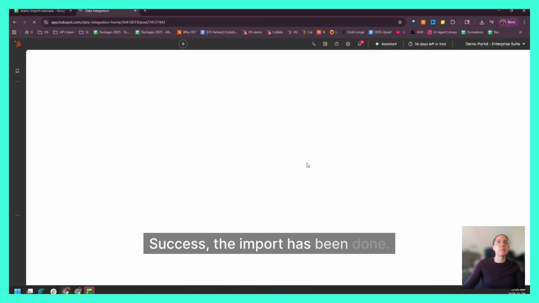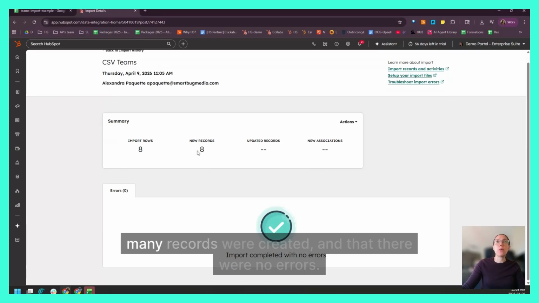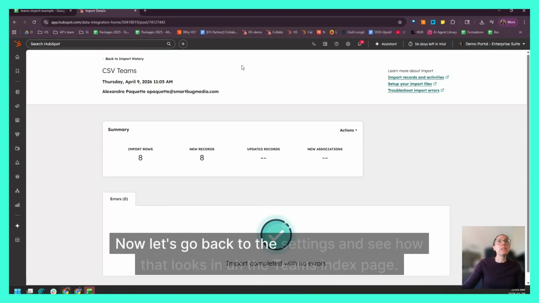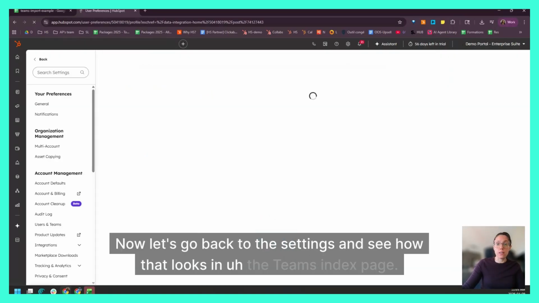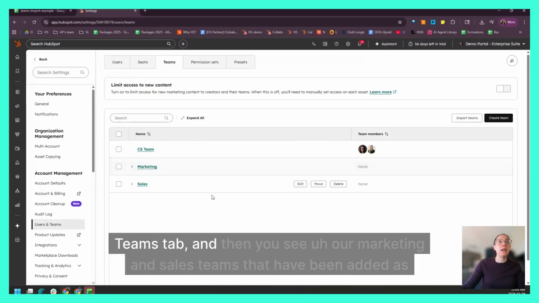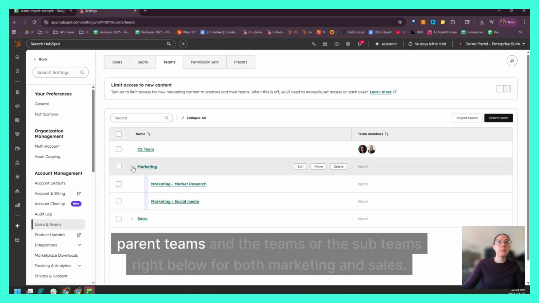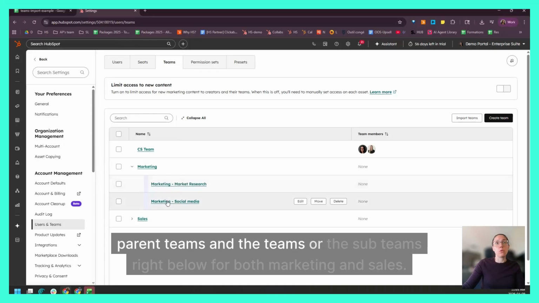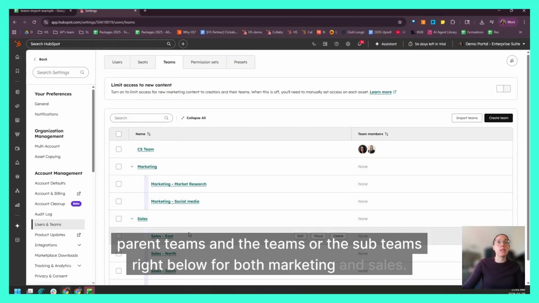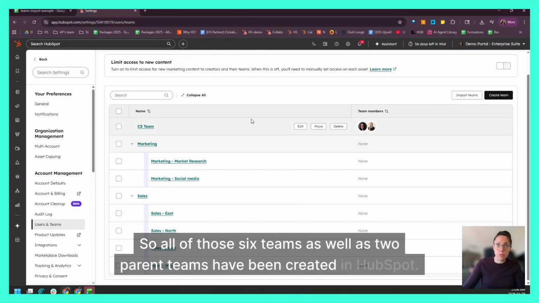We're going to click next, and then we're going to move forward. Success, the import has been done. This brings us to the summary page, where it confirms how many rows were imported, how many records were created, and that there were no errors. That's always great. Now let's go back to the settings and see how that looks in the Teams index page. You want to go back to users and teams, teams tab, and then you see our marketing and sales teams that have been added as parent teams and the sub teams right below for both marketing and sales. So all of those 6 teams as well as 2 parent teams have been created in HubSpot.